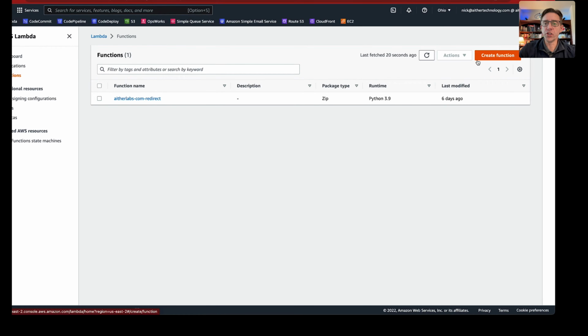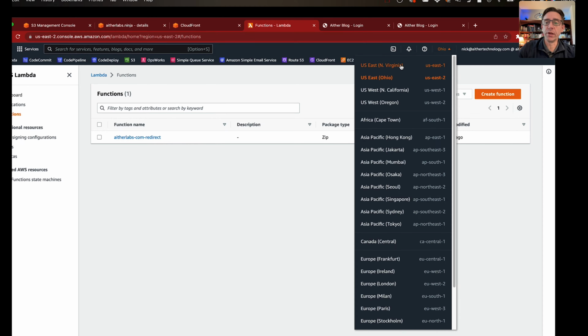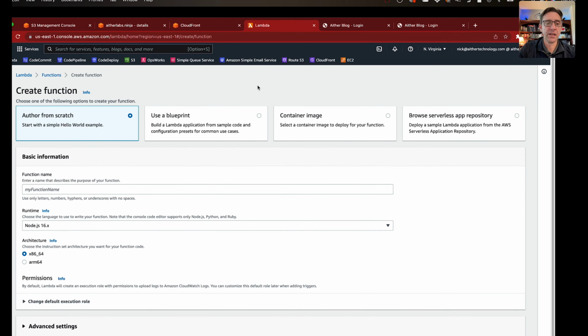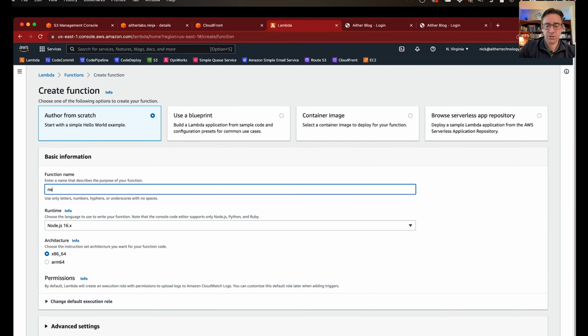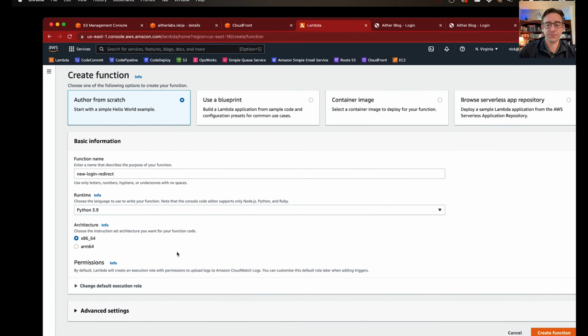To create a new function, there's one gotcha that we need to take care of. In the previous video, we created this function in the Ohio region, and Lambda@Edge functions, which is what we're going to use to attach to CloudFront, are only supported when they're written in the US East 1 North Virginia region. So we're going to switch over to that region, then create our new function, author it from scratch, give it a name, and we will do this again, the same function in Python.